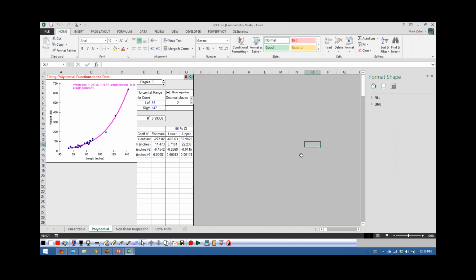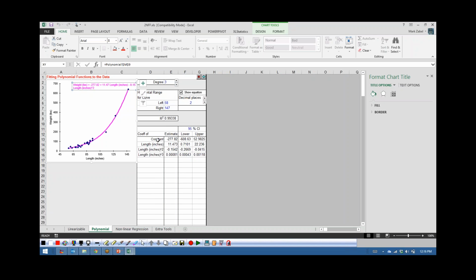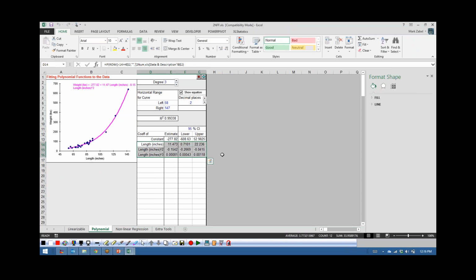So think about this. Would you rather weigh the alligator, bring out your scales, drug it, or would you rather just estimate that length and then plug into an equation? I know what I would rather do on this one. So you can see that you can fit that curve really well. Polynomial regression is a very strong predictor, or a strong technique.